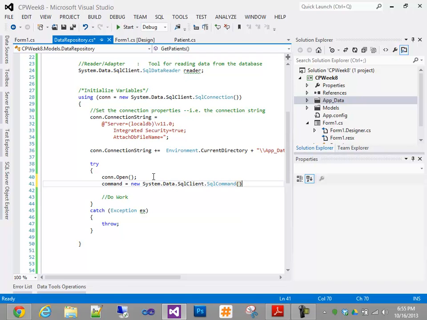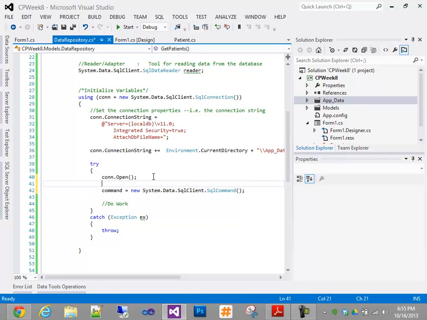All right, so we can say new command. Alternatively, we could say command equals con dot create command. That's actually my preferred approach, is the create command. What does that do for you? That puts the responsibility on the connection object to give you a command object that it can integrate with.